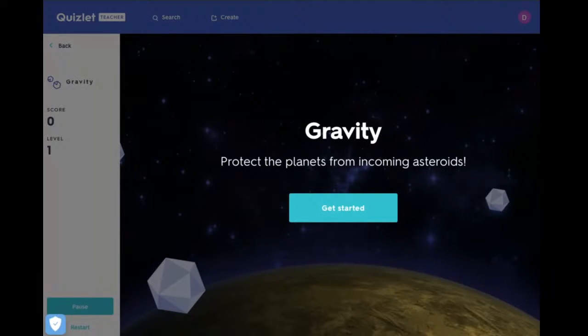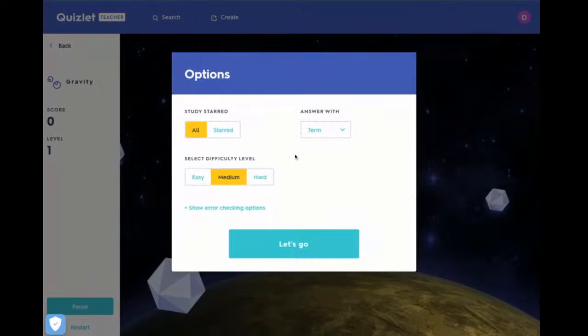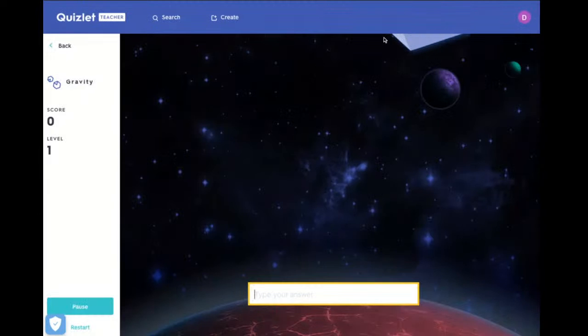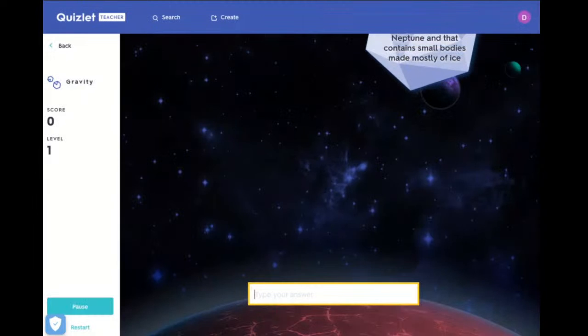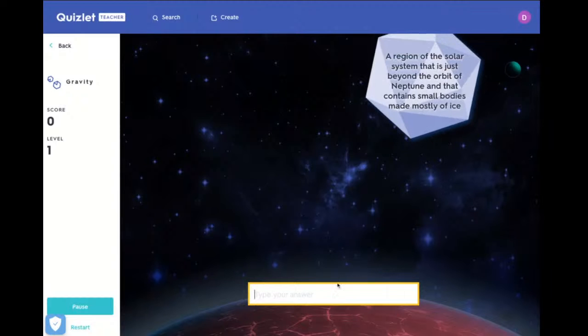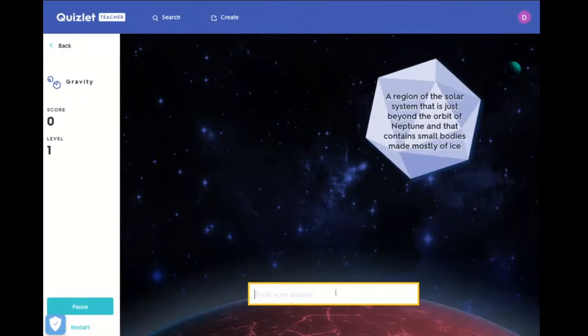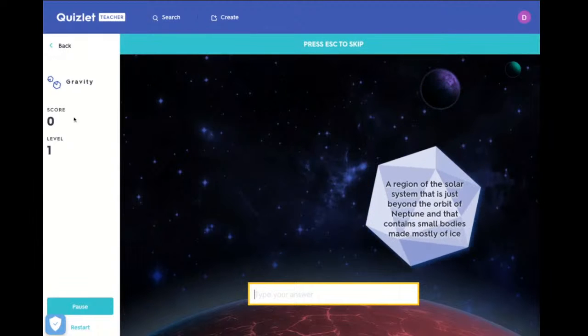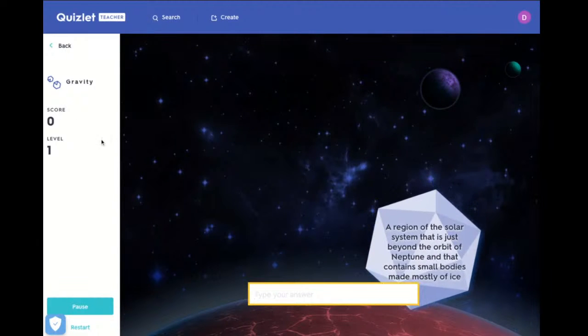So gravity is where you've got to try and save planets from different asteroids. So if I click on start here, it's going to give me a few options about what I want to use as my terms. I'm going to answer with my term, so type in my term and I'm going to see a definition. I can change the difficulty level as well and then go, let's go. It's going to start the game and you'll then see these asteroids dropping down with a particular definition. And then I need to obviously type in the right answer for it to then disappear. And that will then explode and move on. The person who has the fastest, the highest score will be the top of the leaderboard at the end as well.